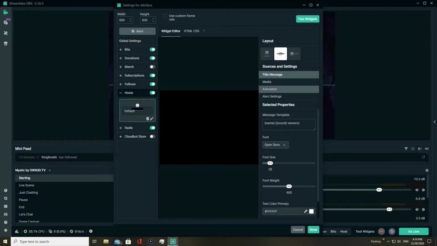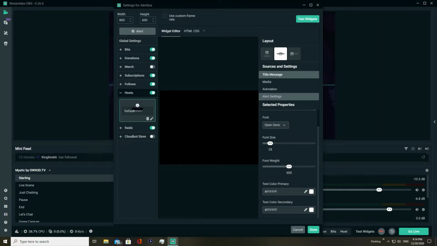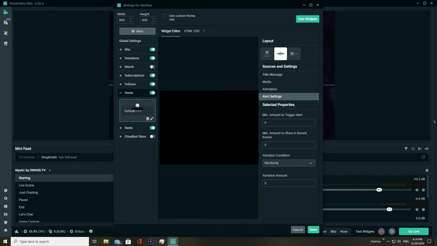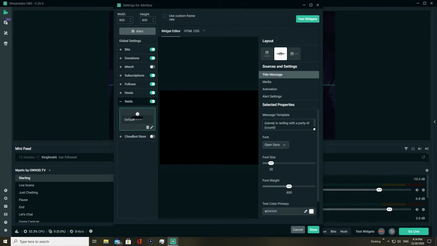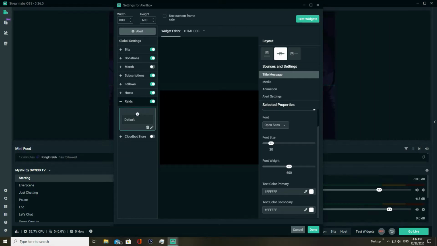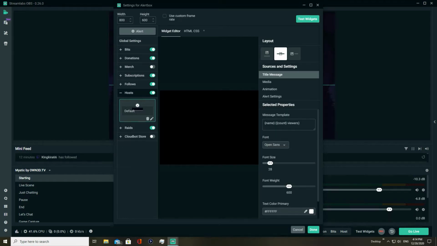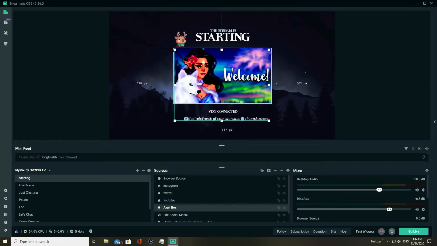The host and raid message are pretty much the same thing as well, and you can choose how many people are in the host or how many people are in the raid for it to trigger. Say if you don't want someone coming in with a raid count of 1 person, you can just change it to however many you like. Like I said, I keep this standard. I like to know whenever a raid or a host is coming into my channel, no matter how many viewers, because to me, they all matter.